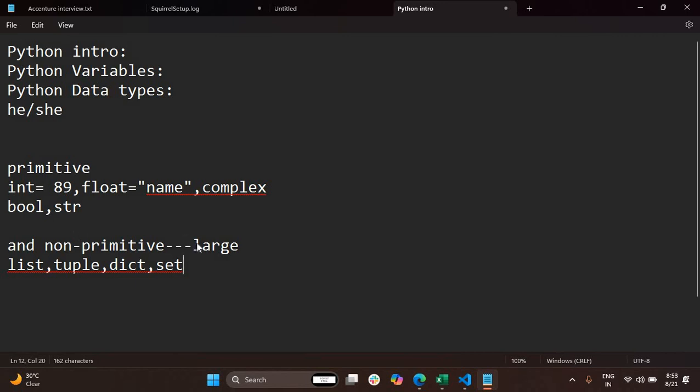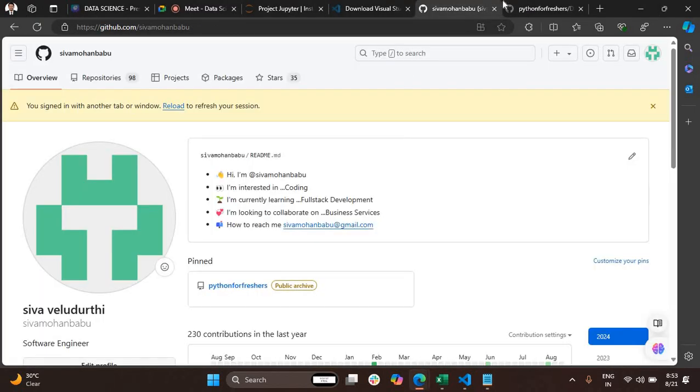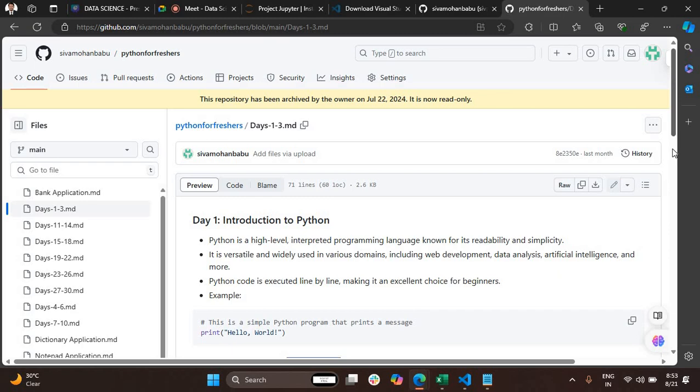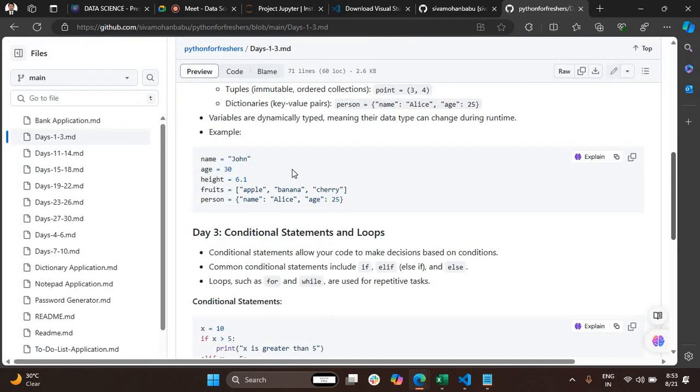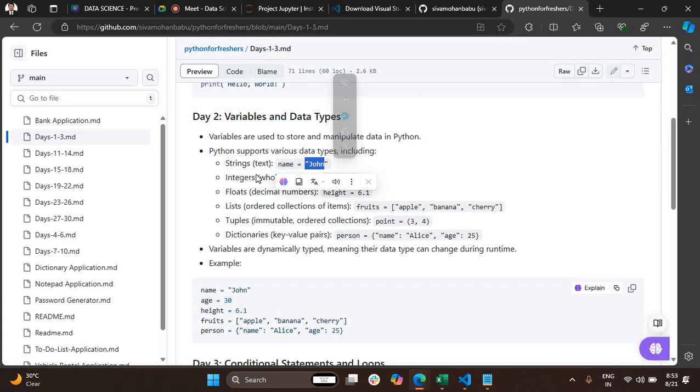Okay, like in non-primitive we can use list, tuple, dictionary, and everything. Okay, here I can show something. First one is, if it is the name of the person, string, we mention it with text. Okay, string type. This is the integer number, and then float, 6.1, a number with point values. So I mentioned the float, right?